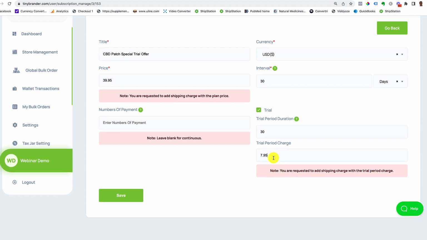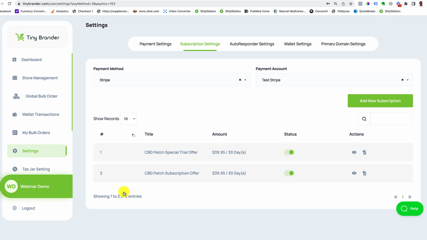Okay, so now what happens here is on the initial checkout day, on the day that the customer orders, they get charged $7.95 for the first order, and then after that period, they get charged $39.95 every 30 days thereafter. So day 1, they get charged $7.95. Day 30, they get charged $39.95, and a new bottle gets shipped to them, and then every 30 days thereafter, they get charged $39.95. So if I hit save here, there we go. So now you can see the difference. They look similar here, but the title is different.